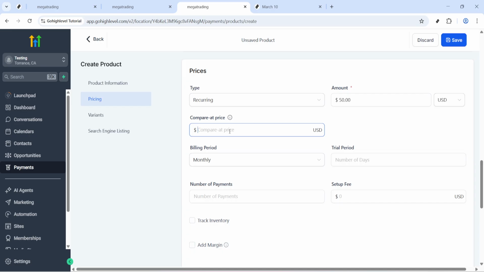If you want to highlight a discount, add a compare at price. This shows the original or standard price next to your recurring amount, which can improve perceived value. Keep it ethical and consistent with any promotions you're running.